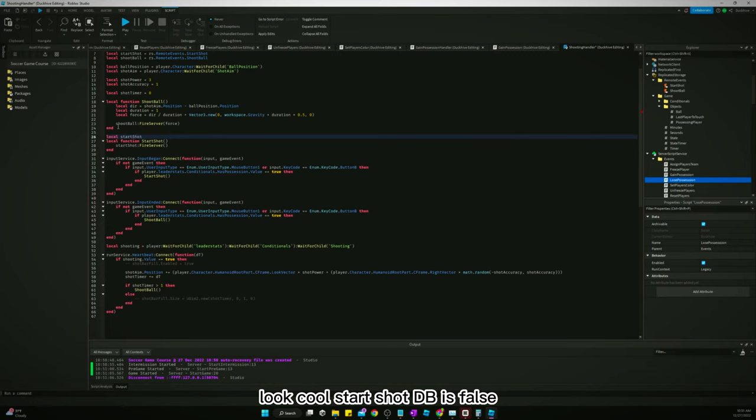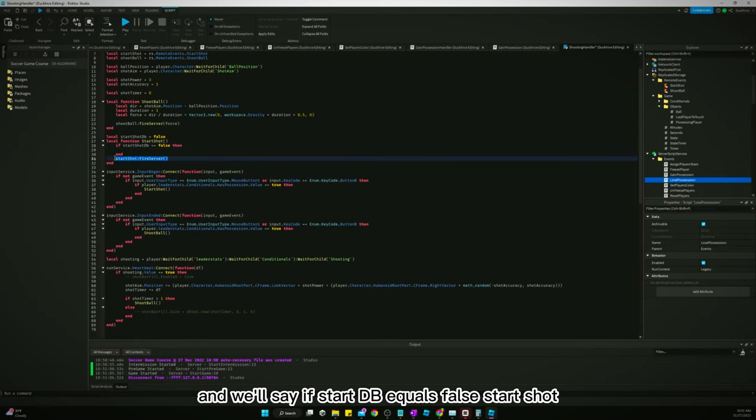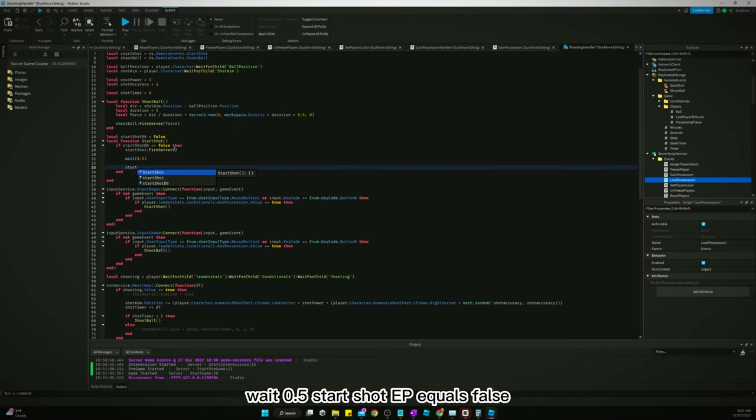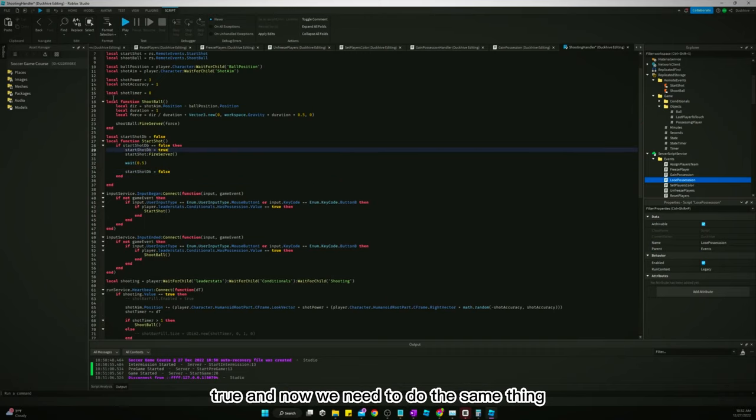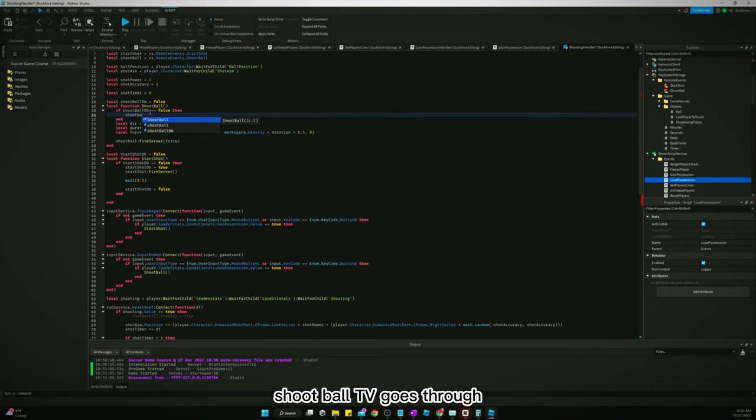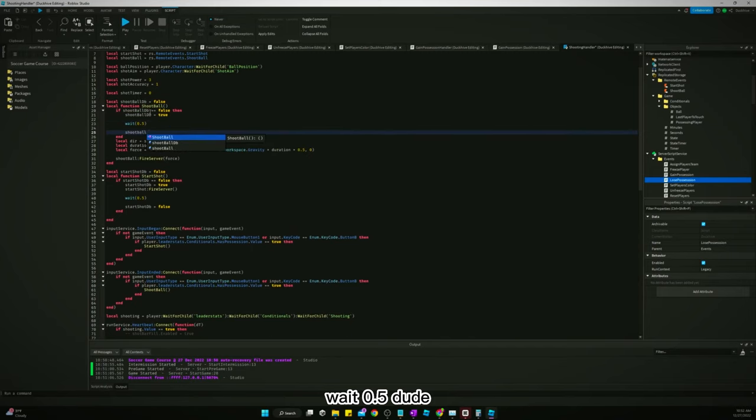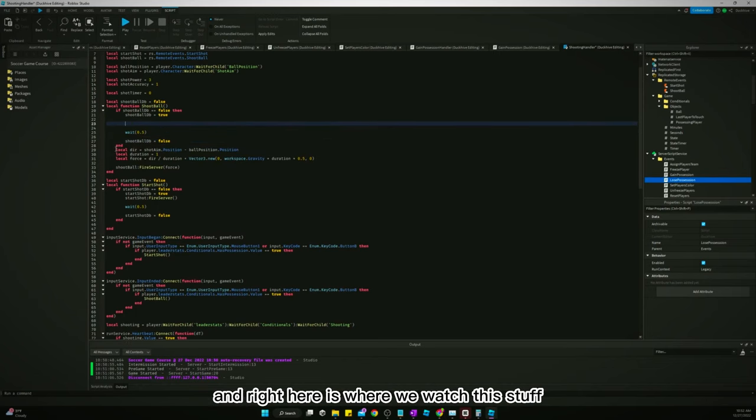Local dart shot DB is false. And we'll say if start DB equals false, start shot weight 0.5, start shot DB equals false, true. And now we need to do the same thing up here for shoot ball. If shoot ball DB equals false, then shoot ball DB equals true, weight 0.5. Shoot ball DB equals false. And right here is where we will put this stuff.